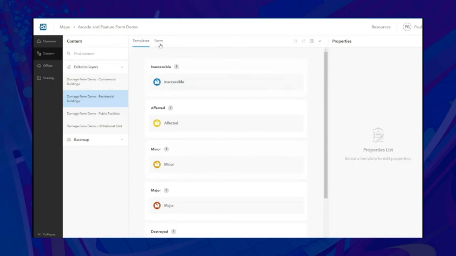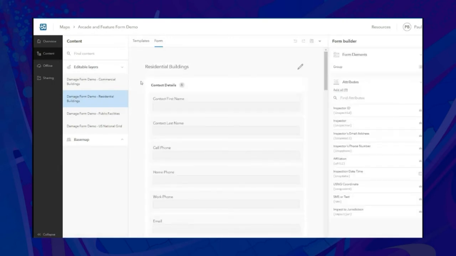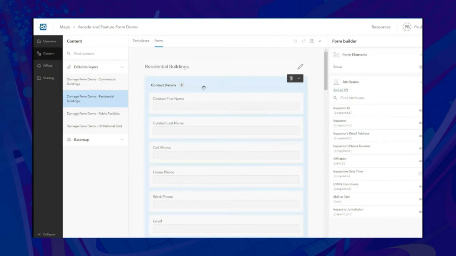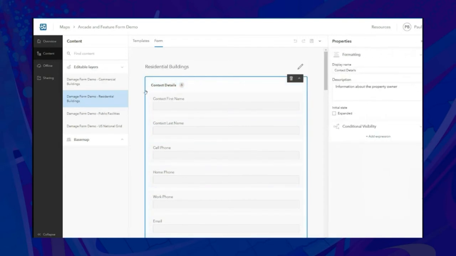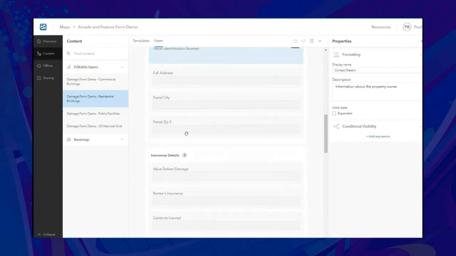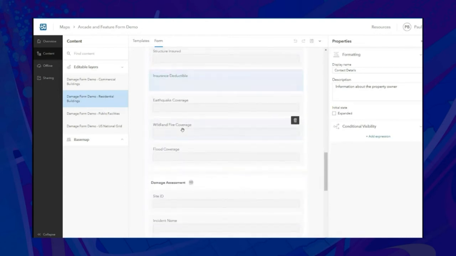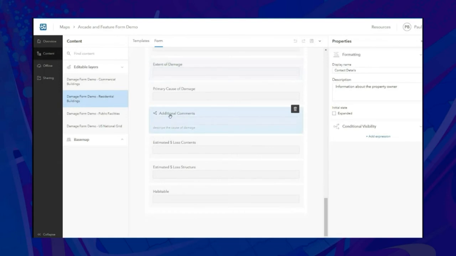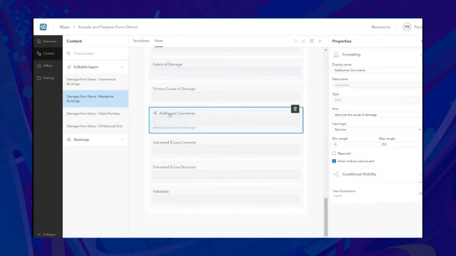I can edit my templates here. But if I go over to the form, you can see that I've got a number of things going on here. So this is a group, and I've got contact details here. I've grouped that together. I've got property details, so the liked things are all grouped together. And if I go all the way down to the bottom here, under additional comments, we've actually enabled conditional visibility. And so what does that really mean? It means that this element is only visible under certain conditions.